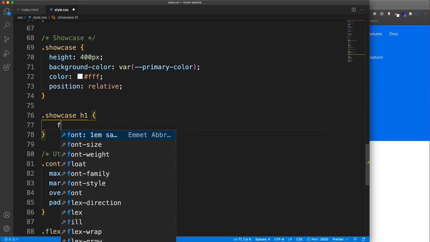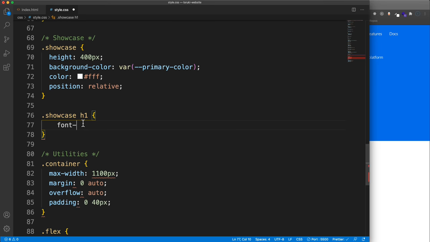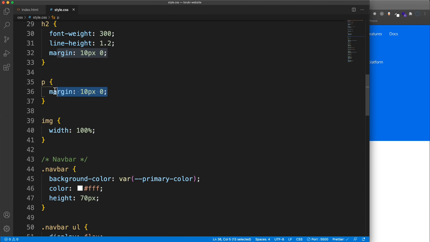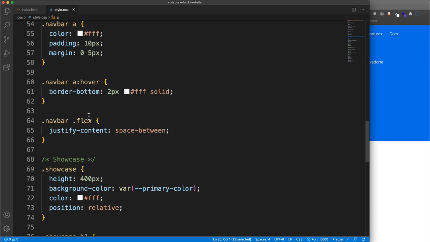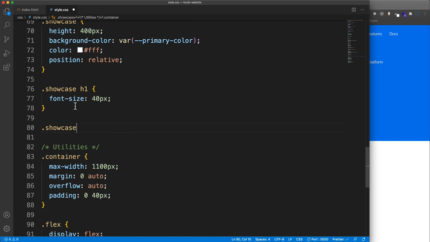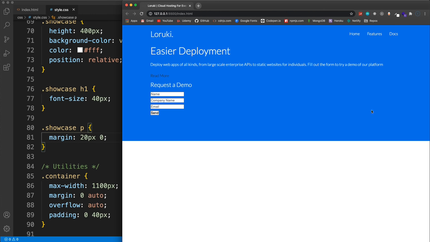I just want to increase the font size because right now you can see these two headings are the same. This one should be bigger. This is the H1, this is an H2. So let's set the font size to 40 pixels. It'll make that bigger. I also want some more spacing, some more margin on the top and bottom of the paragraph. Now initially we have 10 like this, but I'm going to say for the showcase paragraph, let's do 20 on the top and bottom. Okay, so that'll just add a little bit more space.